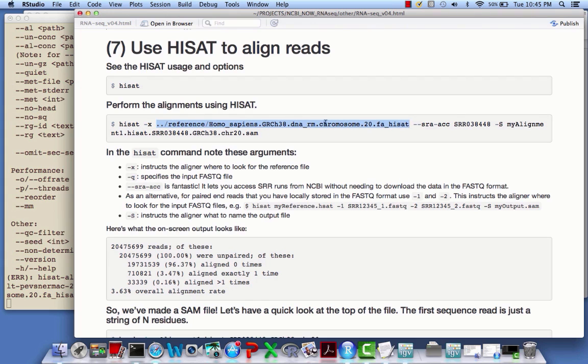The next thing is the SRA accession number, and this is really great because once you've decided which runs you want to look at, you don't need to download them. You can just run them here right through HISAT. -S specifies the name of the output, and again, this is a long name, but you can make it informative so that you know what it is you're aligning. This was a HISAT project. I put in the particular accession number of the run that we're doing, and then the genome build so that you're sure it's GRCh38 and not a different build like GRCh37, chromosome 20, and it ends with SAM, which is what the output is.